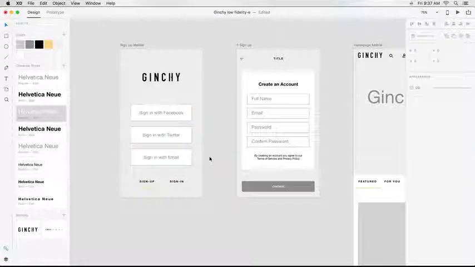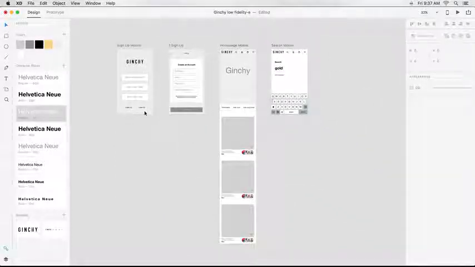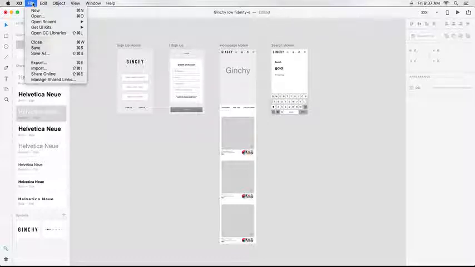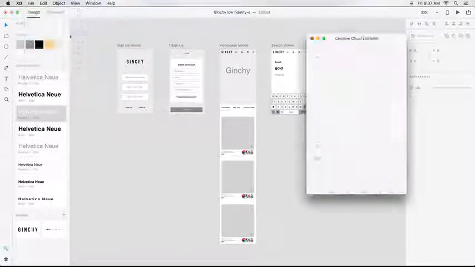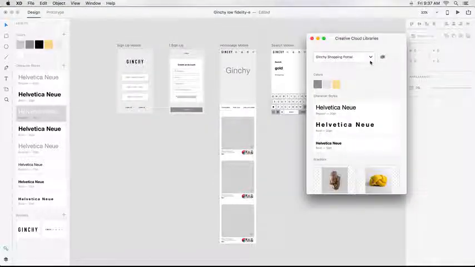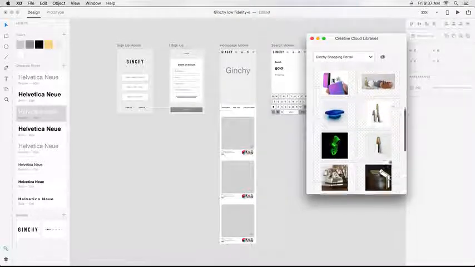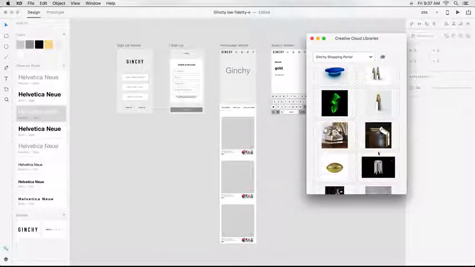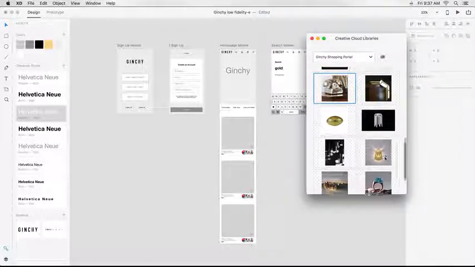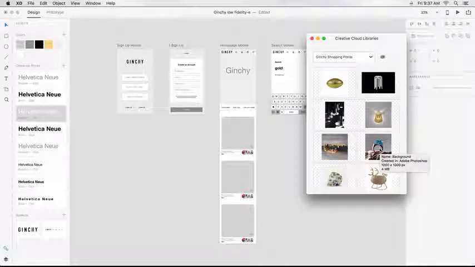You can also use CC libraries to bring in colors, character styles, and images from other Adobe products. By clicking File, CC Libraries, I'm able to select any CC library I've previously created. For example, I can find raster images I saved to my Ginchi Shopping Portal library from Photoshop. Just like I did from the desktop, I can option-click on Mac or Control-click on Windows to select a specific set of images.